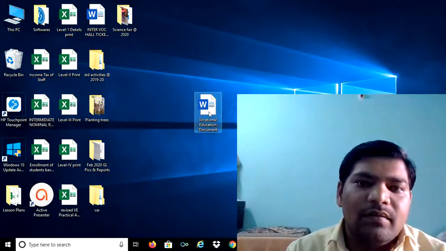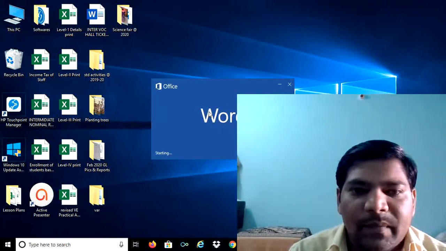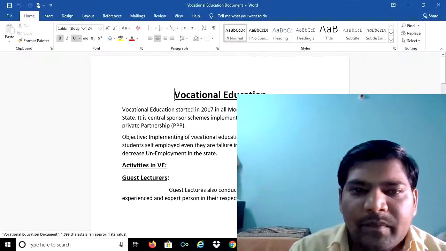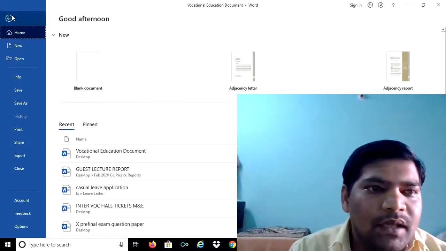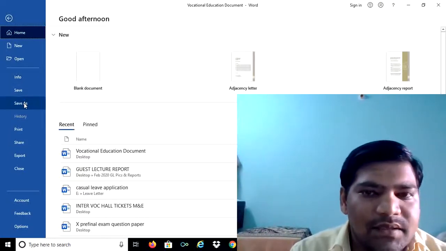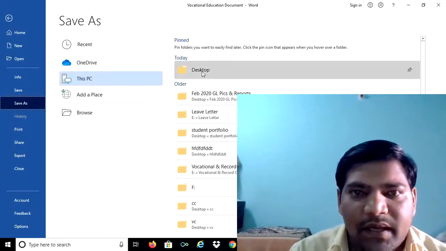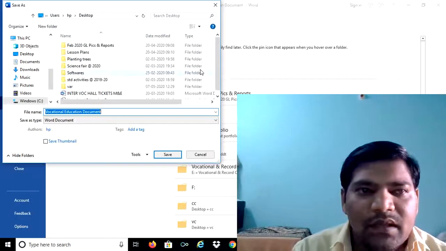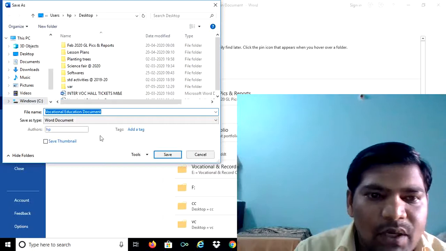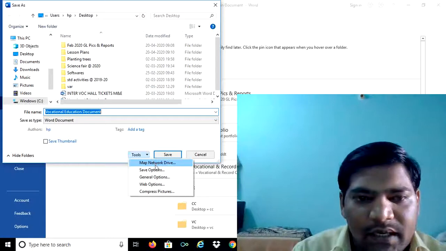First of all, we can open the file by double clicking, or mouse right click. Then it will open. Then we can go for the File option. In that we can take the Save As option. Then it automatically goes to the desktop icon. You can choose the desktop icon. Here a dialog box opens which consists of the Tools option. So you can select the Tools option. Then again a dialog box opens which consists of so many options.